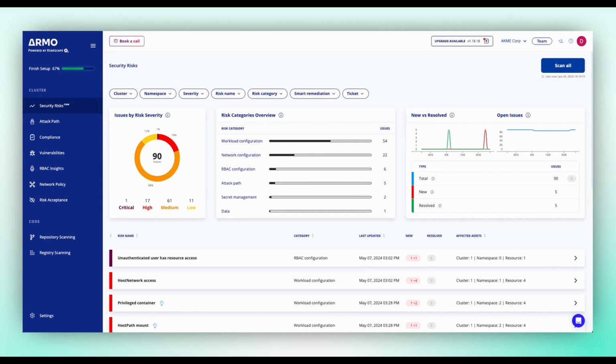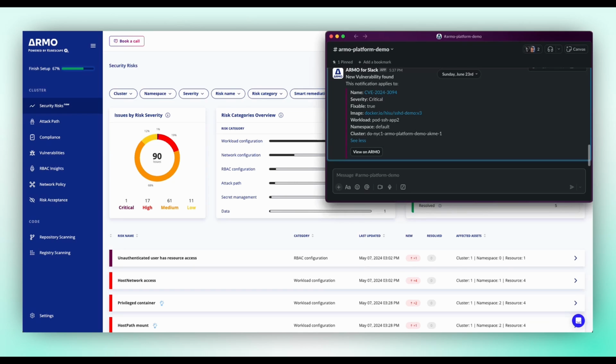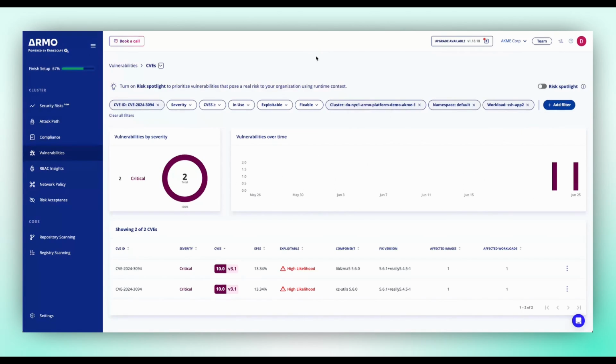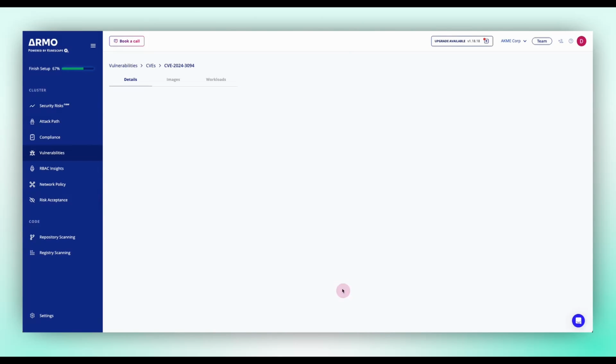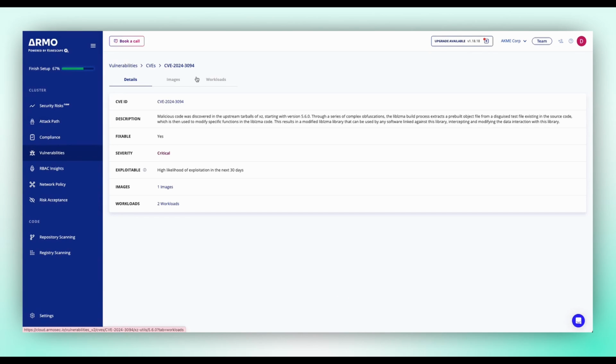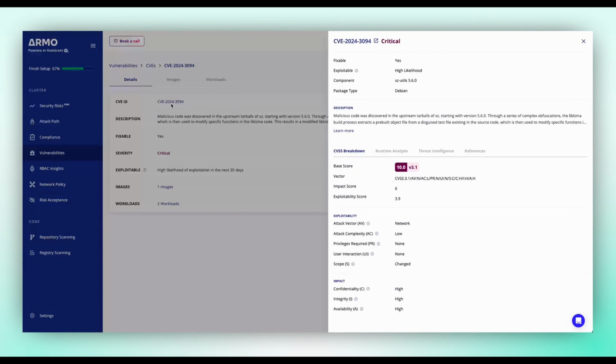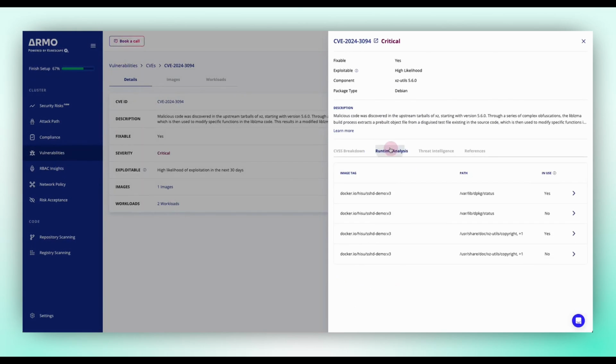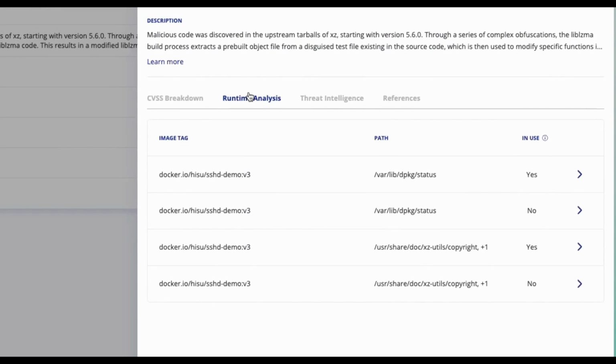When a new critical CVE is detected, an immediate notification is sent to your preferred third-party alerting system, in this case, Slack. By clicking on this CVE, ARMO Platform provides you with all the necessary information to decide if immediate action is required. This includes runtime analysis.